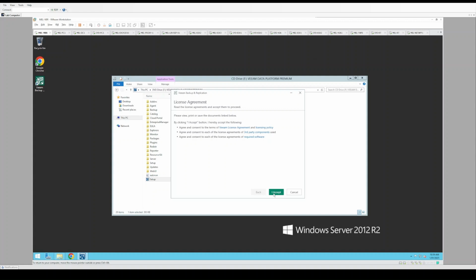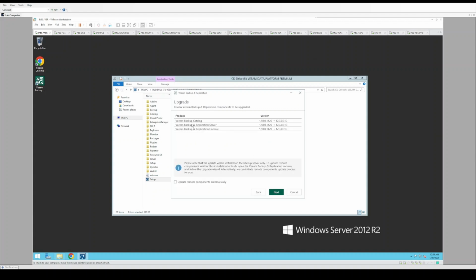So this is generally straightforward. We just accept the license agreement, get a little bit of an overview of what's going to be upgraded. The remote components are things like the proxy servers, repository servers, and the likes.